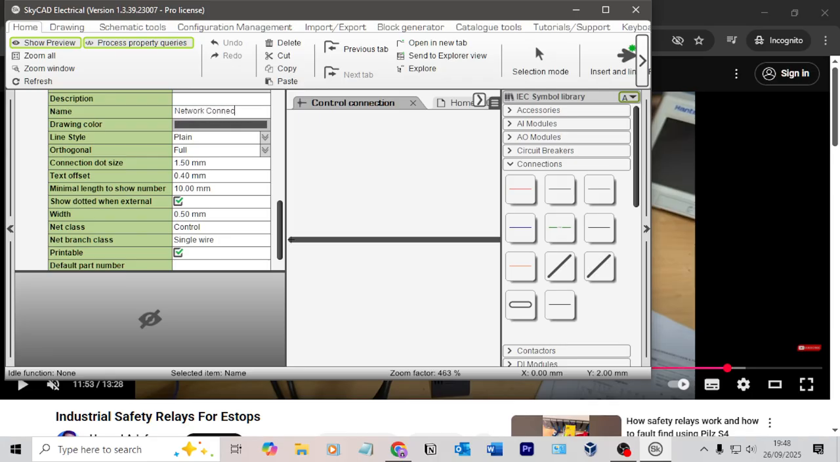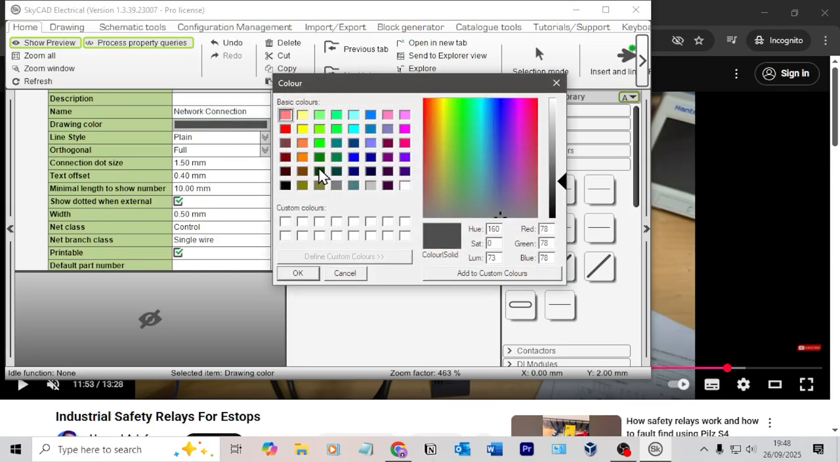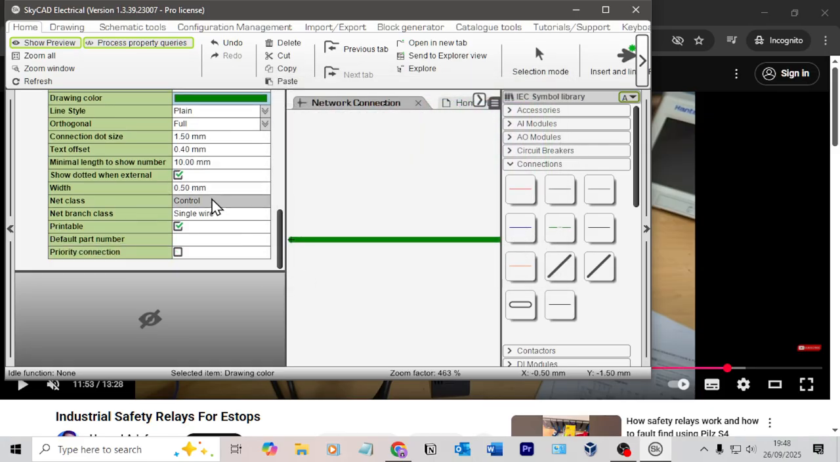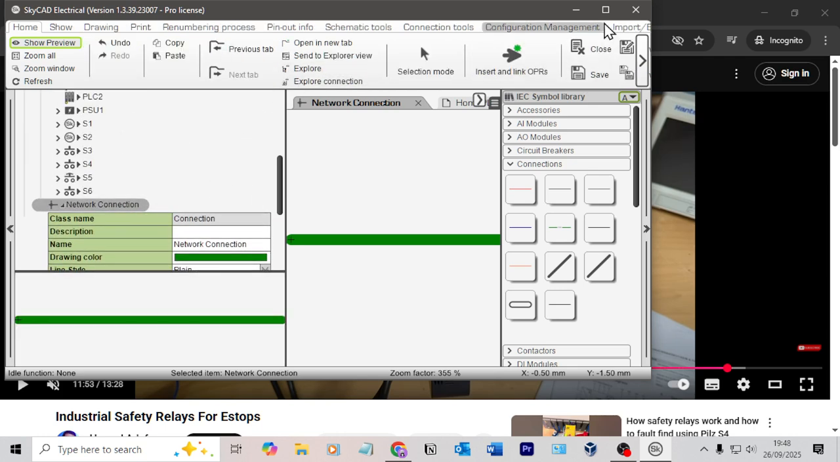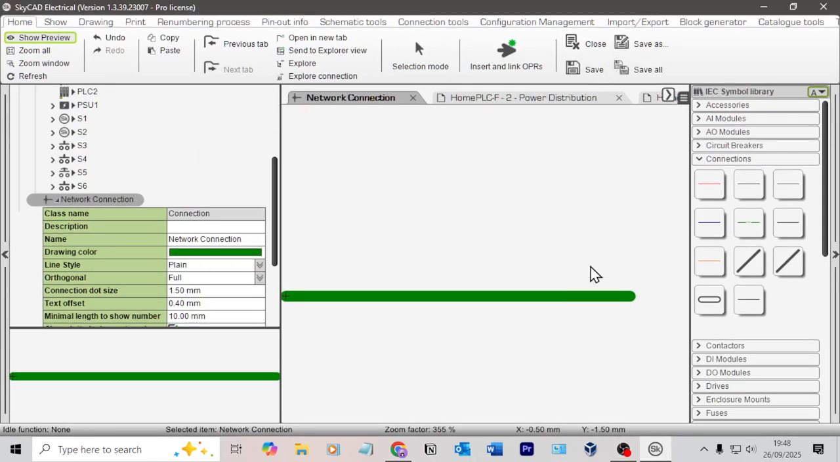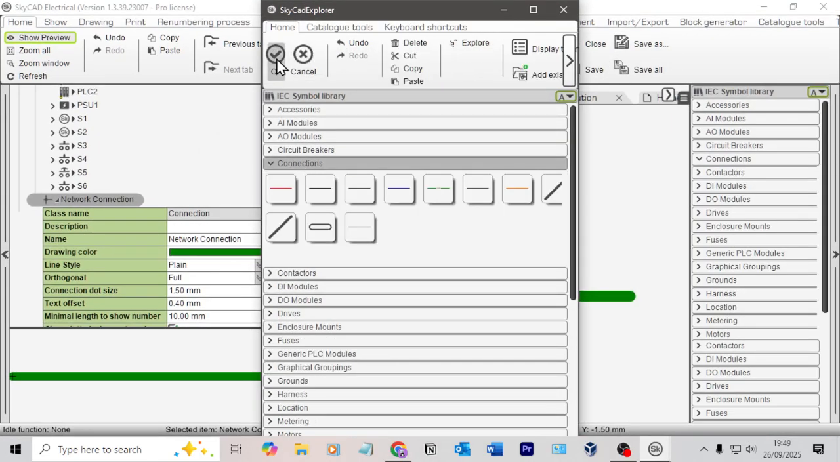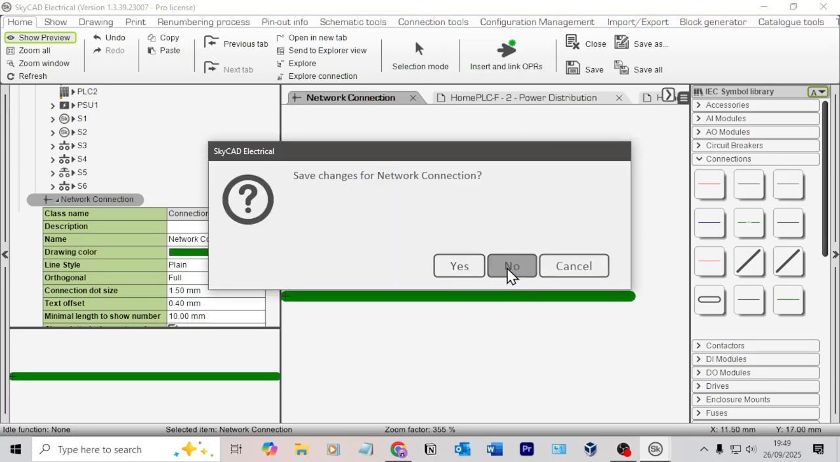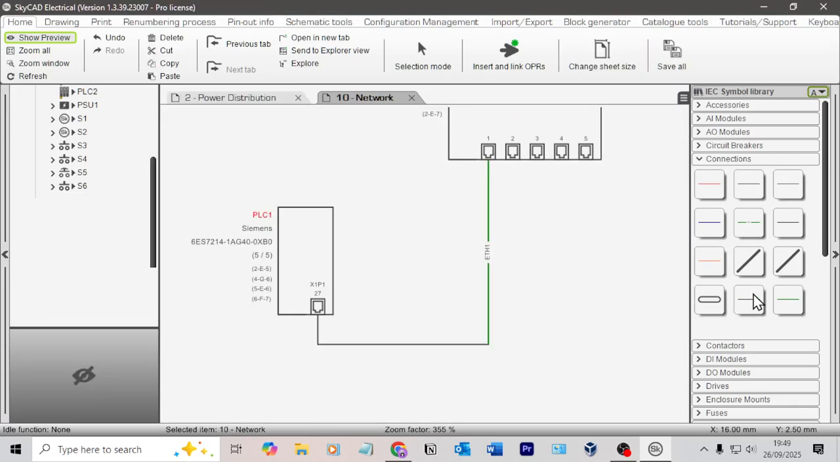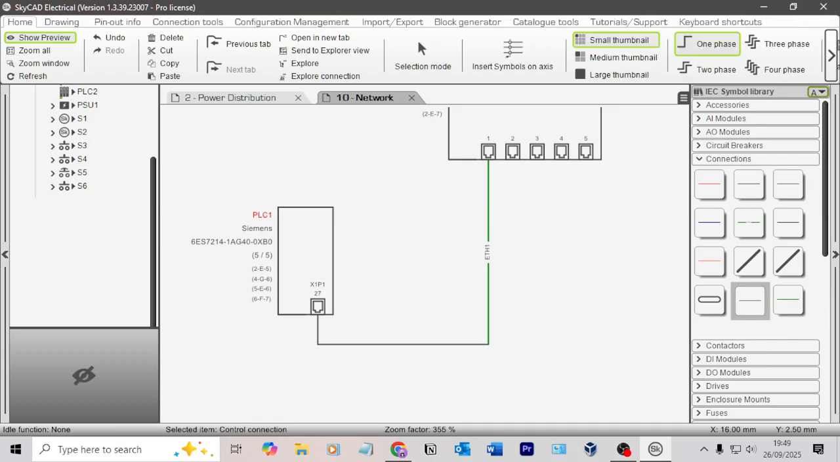Network connection, and then we'll define this as green. So control single wire, sure. Let's make it slightly thicker. So width, let's do the 1 mil. Cool. Click save. Yeah, it wants to go in connections. Okay, so I did this with my 0 volt connection, which is why I have that. So save, close. Yeah, so we can delete this one.